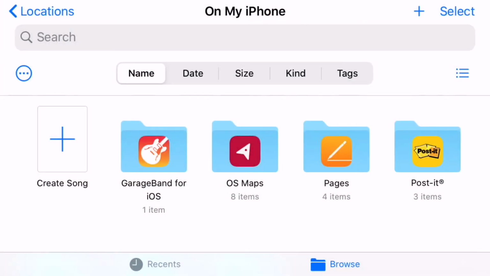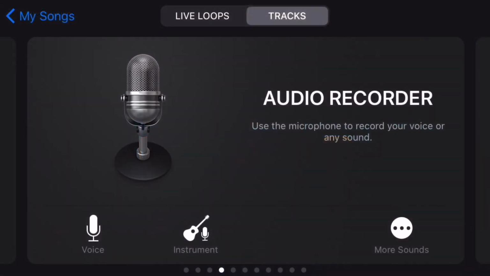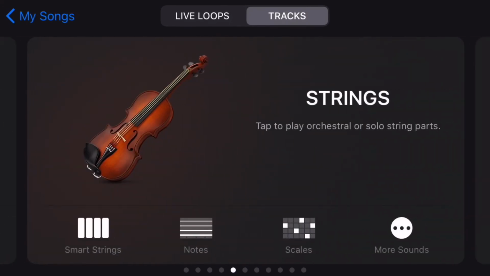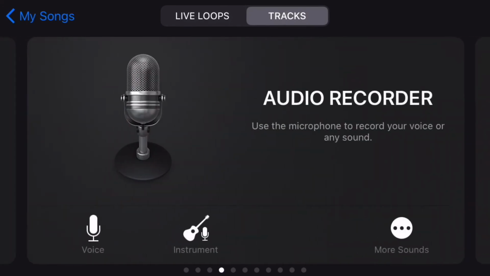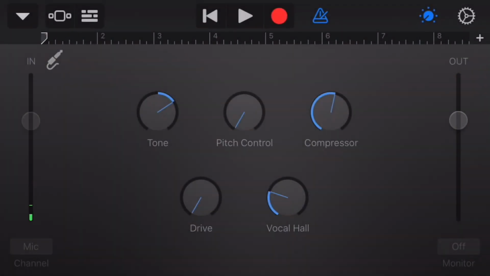Now, if you don't have an iPad, but you do have an iPhone, it is possible to use GarageBand on the iPhone. So here we are having a quick look at that now. I'm going to click on Create Song. I've got the audio recorder option amongst many other instruments. I click on Voice, and we've basically got a very similar interface, not quite so much detail. I need to remember to switch off the microphone, and off we go with a recording.